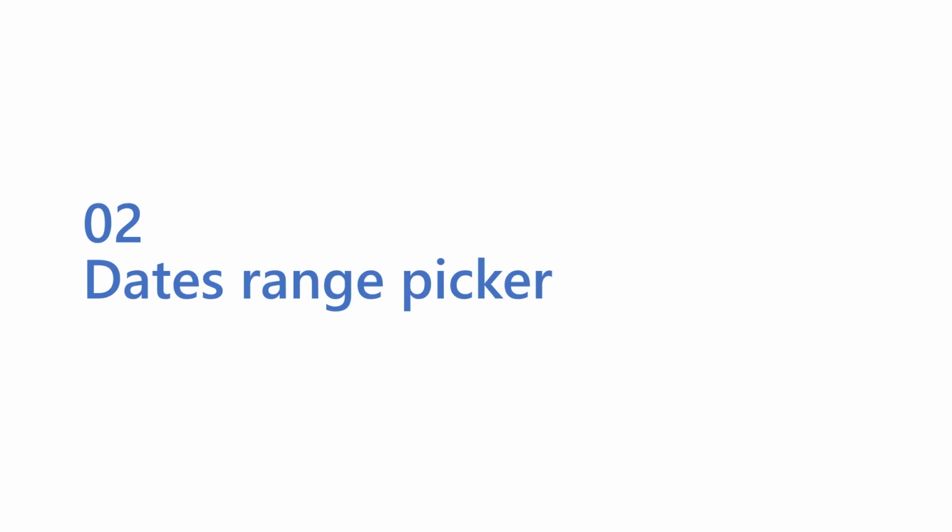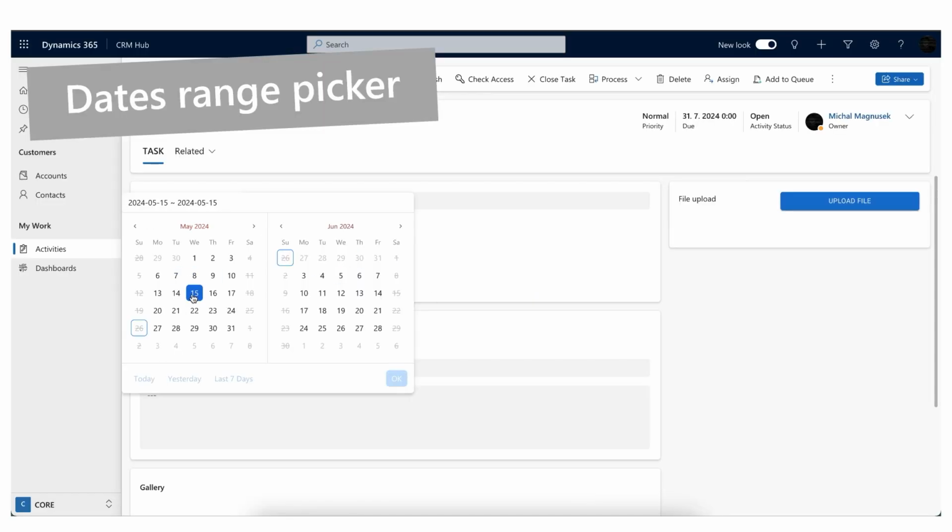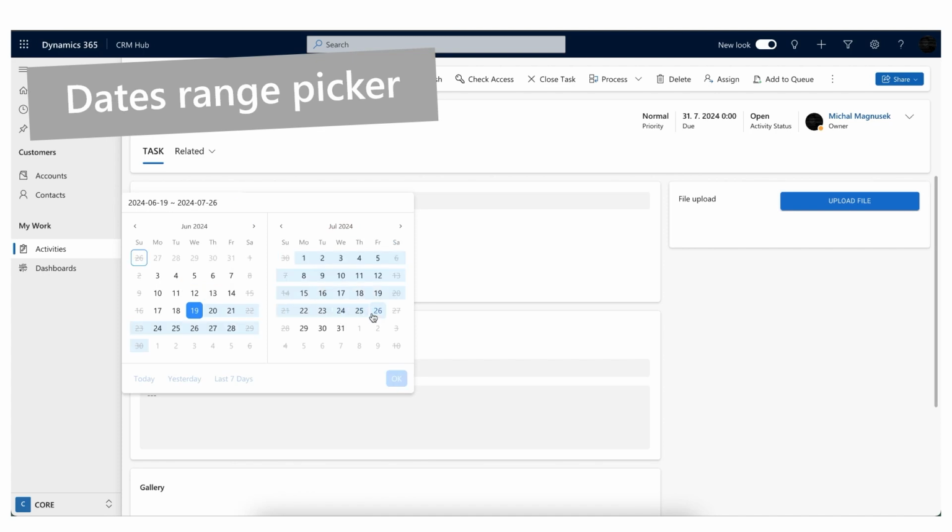The second component is the dates range picker. Probably you have handled some situation when you would like to define the logic between 2 dates. In most common cases, it is the from-to situation where you would like to define some range or interval of dates, and you would like to allow the user only to select specific dates. For example, you would like to exclude weekends, exclude some holidays, or so.